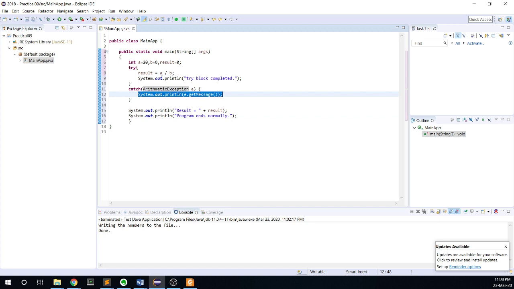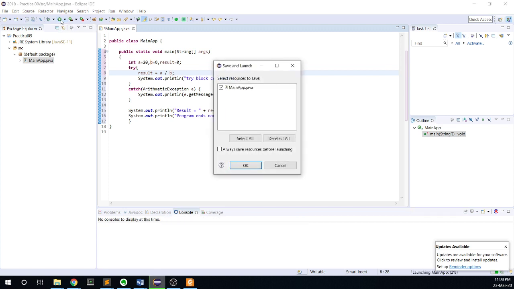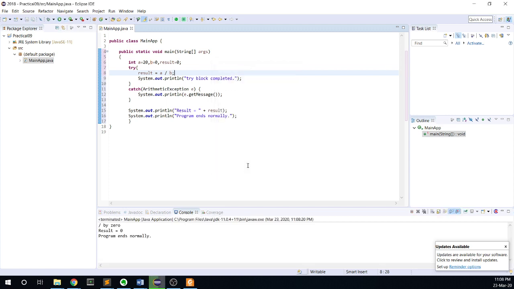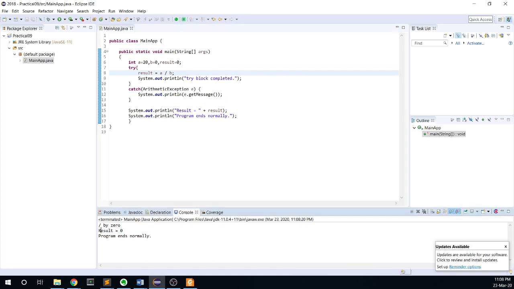Now in this case, you see that if we run this code, it will be divided by 0. So it's actually an error. So what will happen if I do that? And you can see the program ends normally. The result is 0. It tells you that it throws you this message.